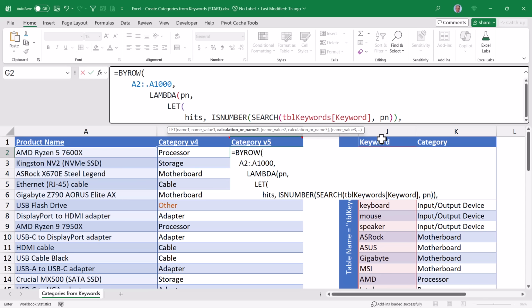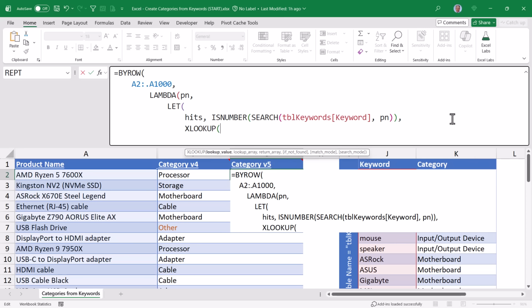And when it looks in the keywords column of the table, it will compare that to what LAMBDA is holding in the PN variable, which will change for each cell in the range of A2 through A1000. So that will return an entire column of FALSEs where hopefully somewhere in there is a TRUE. This is where we'll use the XLOOKUP function to look for a TRUE in the array of TRUE/FALSEs stored in the hits variable. And if we find a hit, we want to return a matching item from the same row of the category column. If we don't find a match, this is XLOOKUP's built-in error checking, we'll just put the Other category.